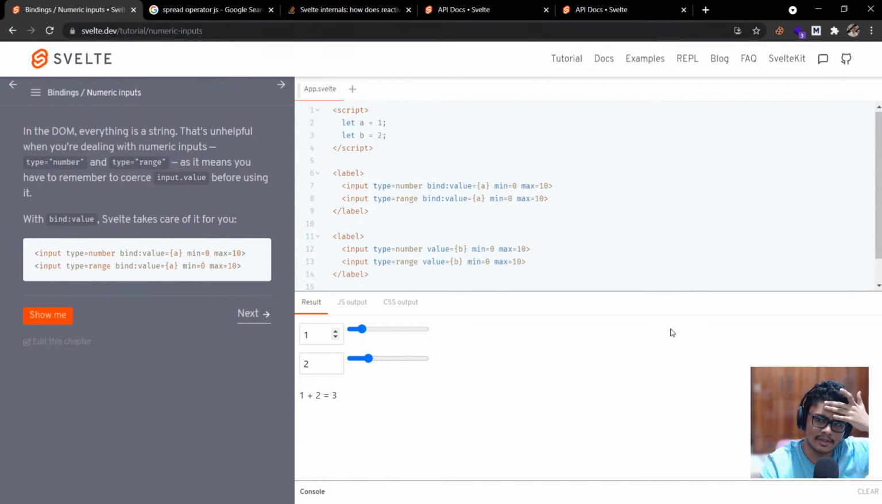So no, it has no similarity. Okay, it has no similarity. My bad, I read it wrong. So Svelte has some specific things just like Angular. True that.